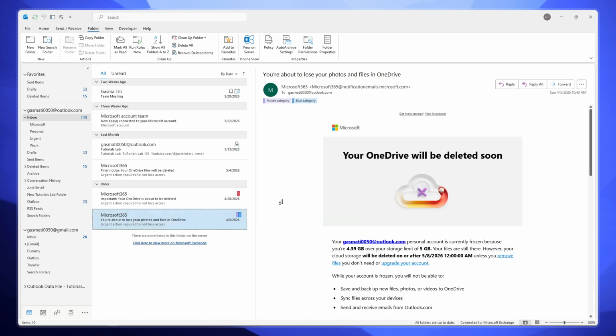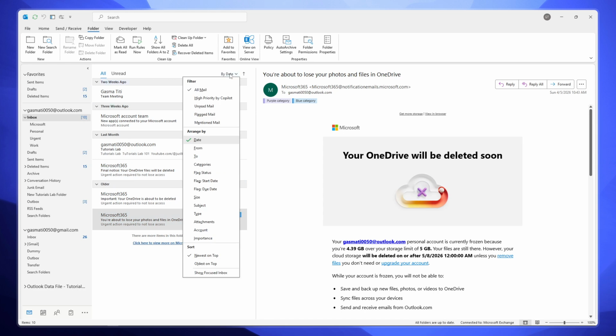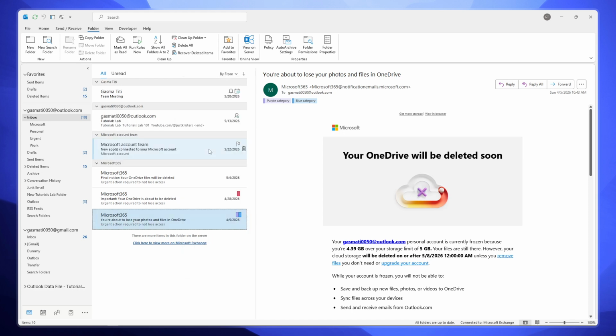Now we need to gather all the emails from the specific person you want to print. Click on the Sort button on your inbox header. This will reveal various sorting options that help you organize your emails. From the list of options that appears, click on From. This sorting method arranges all the emails in your inbox based on the sender, making it incredibly easy to locate and select all messages from the person you're interested in.